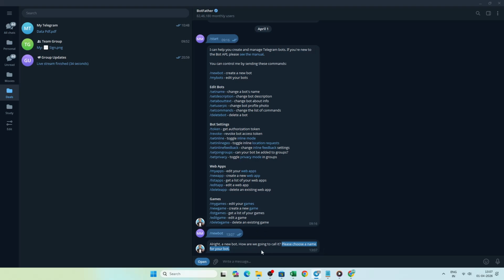Once you confirm those details, BotFather will generate an API token. This token connects your bot to its backend. Store it safely and never share it publicly. You'll need it shortly to link your bot to the referral system.